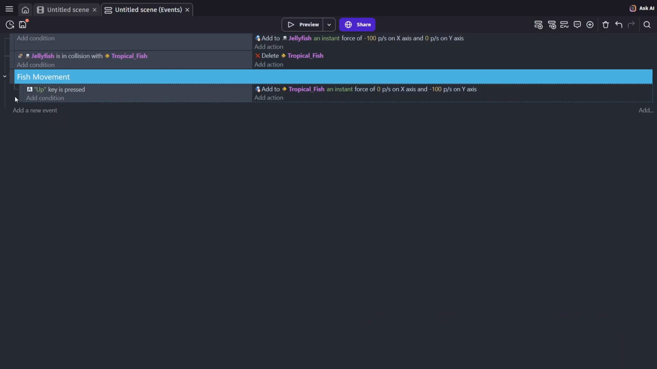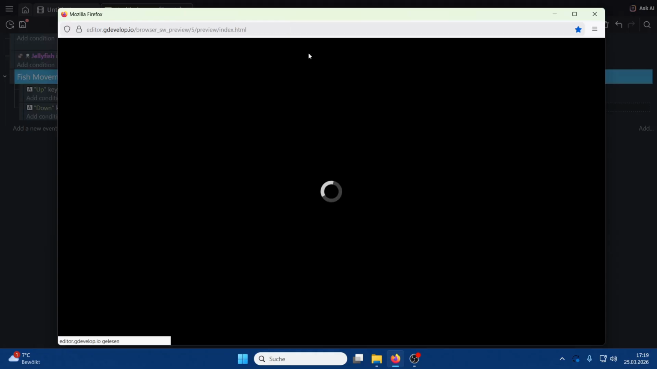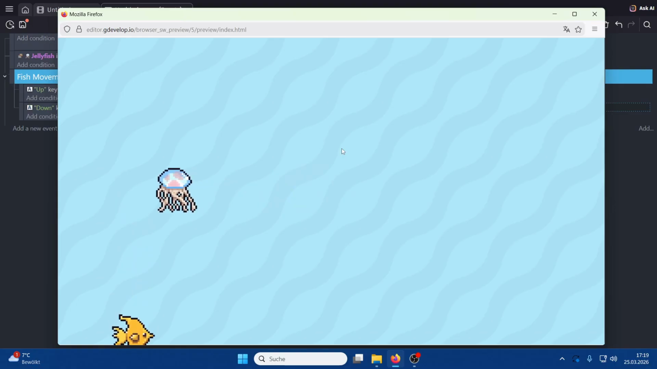Now we want to add an event for the down key. You can copy and then paste the event, and then you can just change the up key to the down key and just change minus 100 to 100. Again, preview, and now we can move upwards and downwards. But like we saw before, we can move out of the screen, which is not good. We want to avoid that.